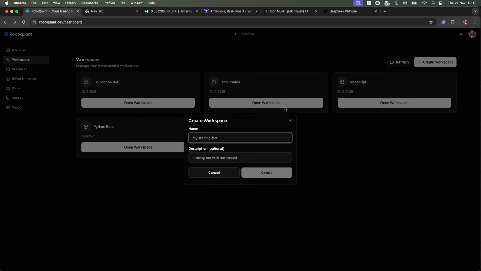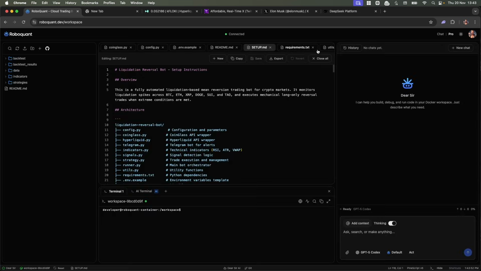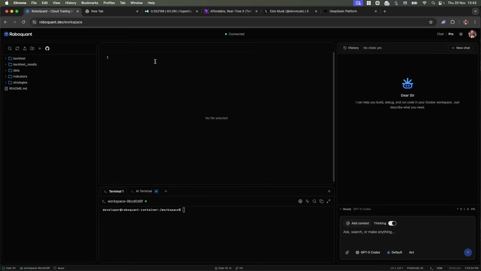So now we go to roboquant.dev. We also have a free version, by the way, link is down in the description. We create a new workspace, we call it Elon Bot. Now we're going to open it. We close all the files that we have here open because we don't need them. Now we're going to use GPT-5 Codex. We're going to use Python and act mode. I can't be bothered, I just wanted to code it. So here is my prompt.